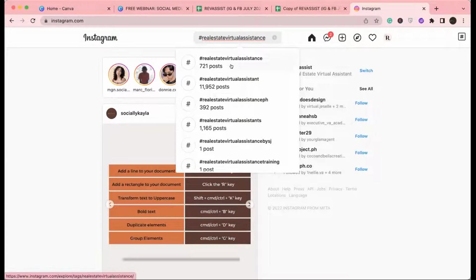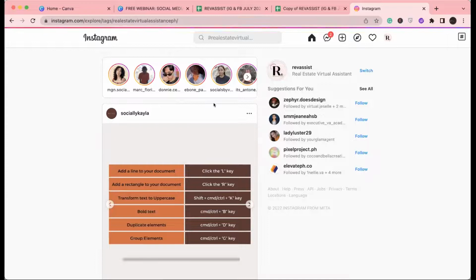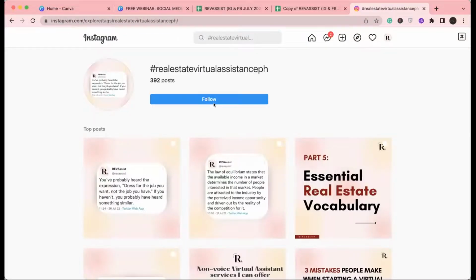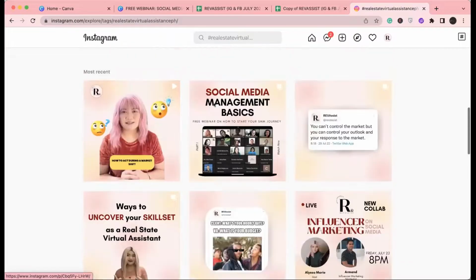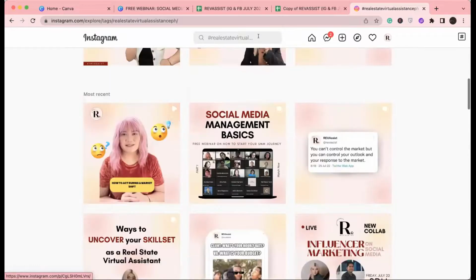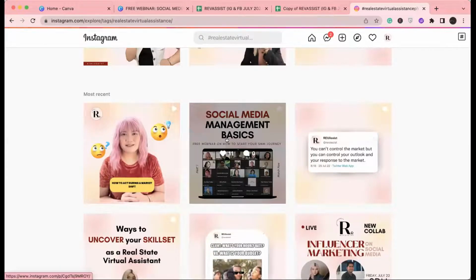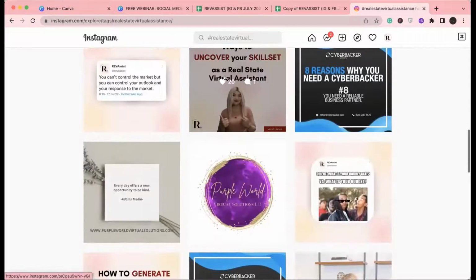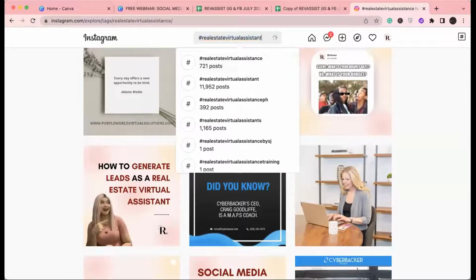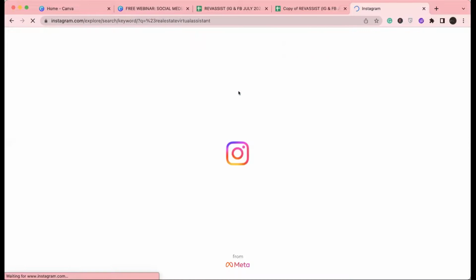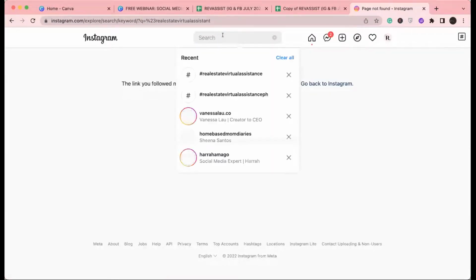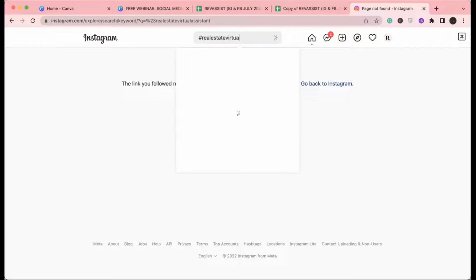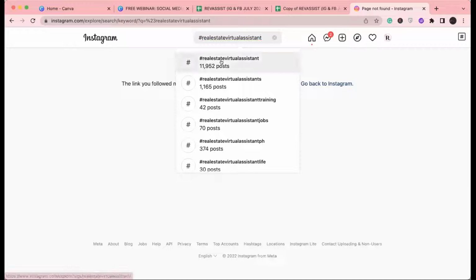Yeah. So, merong 721. Pag Philippines, 392. Pag nag-search si client, makikita ninyo puro Revasis. Diba? Nasakop na namin yung hashtag na yun. Okay. Virtual assistants. Ano yung mga common keywords na hanapin ng client ninyo? Pag virtual assistant lang, so hanap sila ng real estate virtual assistant. Sige, hanap tayo. Real estate virtual assistant: 11,000.